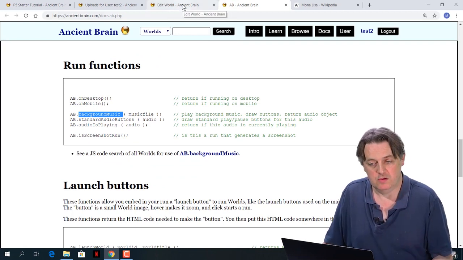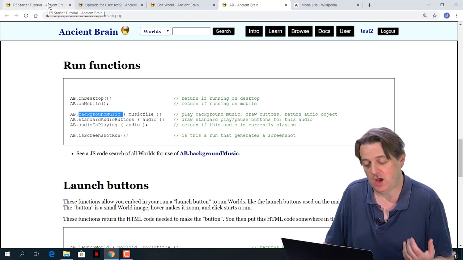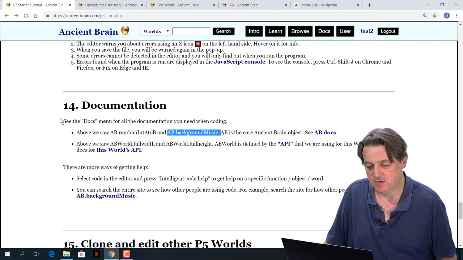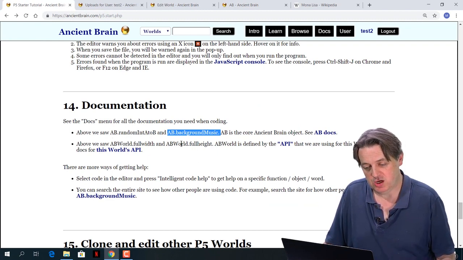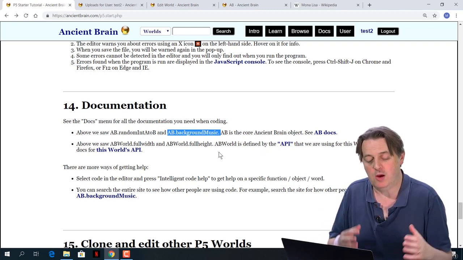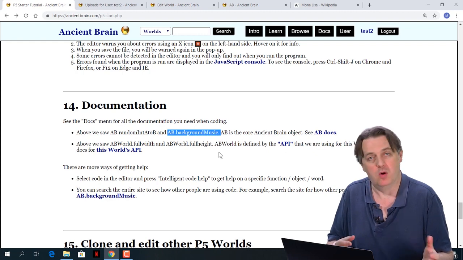We can also use what's built into JavaScript, of course, and we can also use what's built into P5 because this world is using the P5 library. And then there's another thing that we can use, which is built into the API that we're using. So there's a bunch of different APIs, and you can follow the link to see what an API is. But basically, it's how much support you want for your world on Ancient Brain.